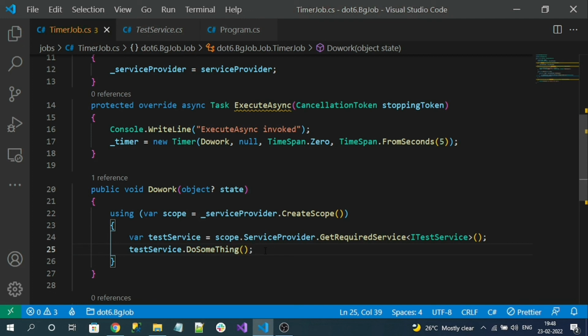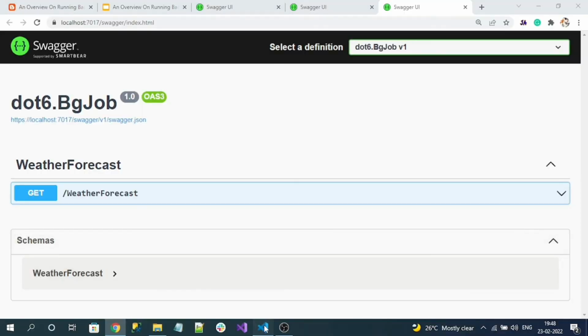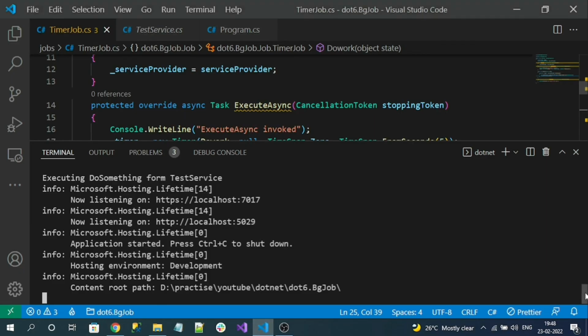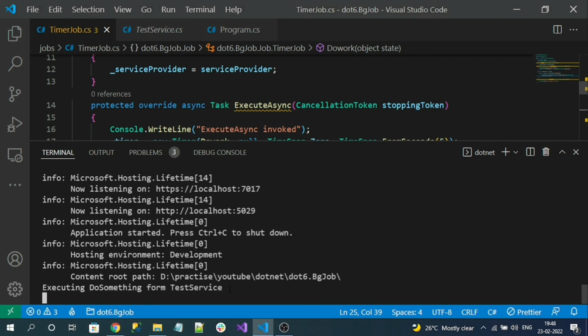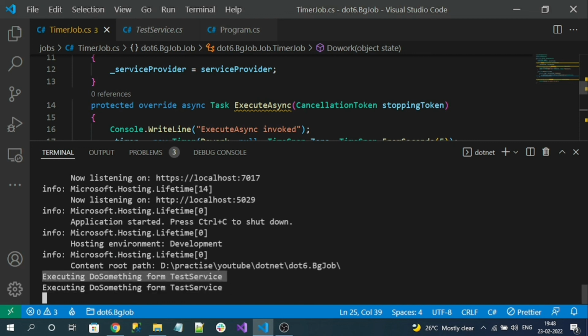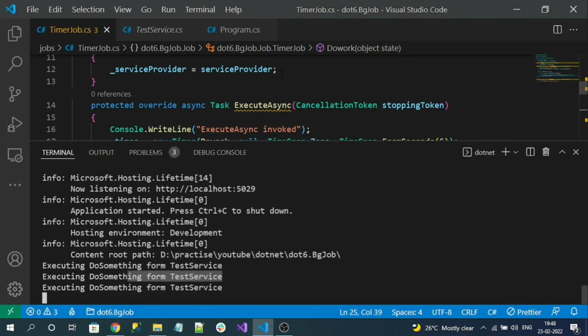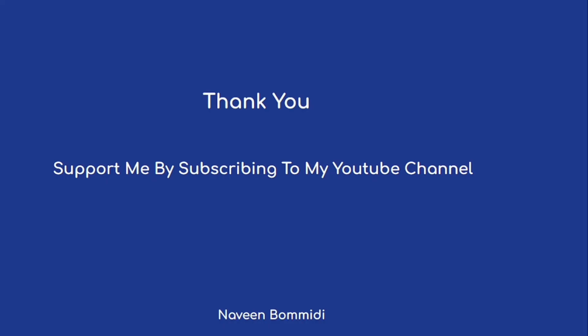Now again run our application and see whether the scoped services can be consumed from our job or not. The application is up and running and we can see the message from TestService. That means I'm able to consume the scoped service in my background job. So that's all about hosting a background job inside an ASP.NET Core application.